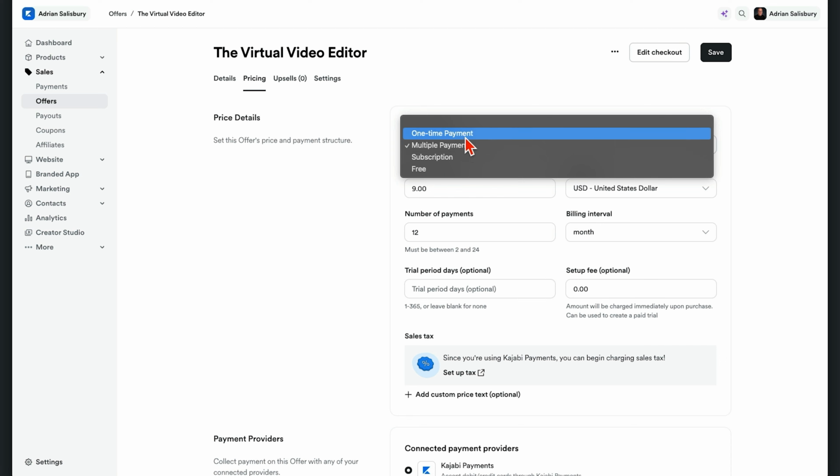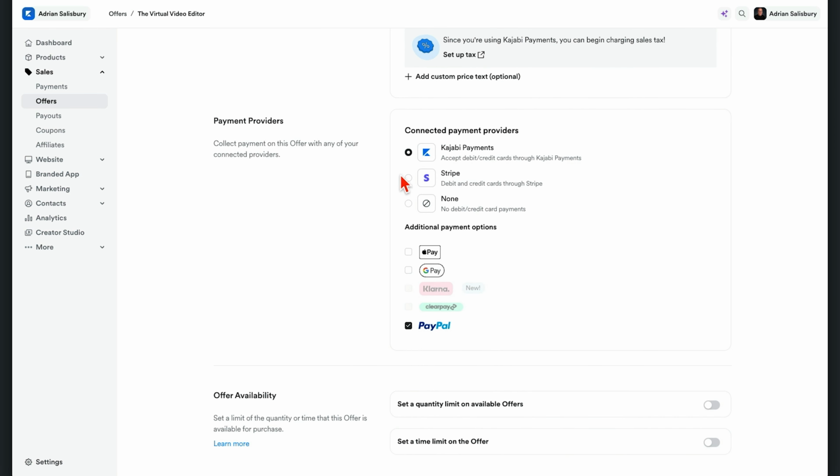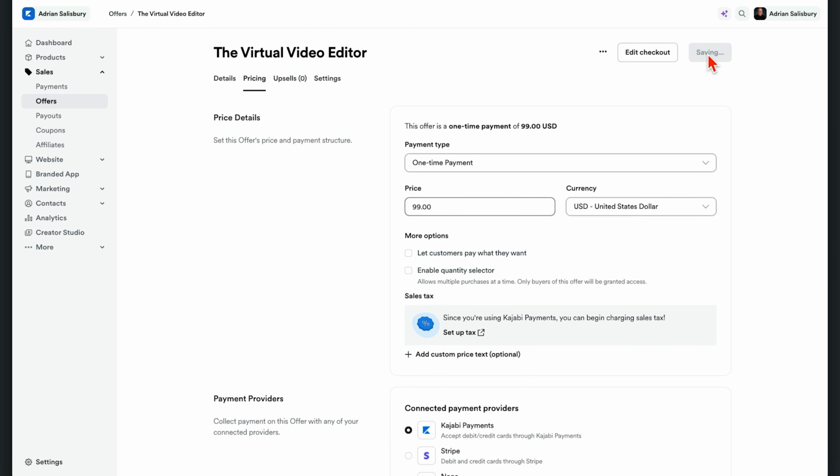Right, I'm going to take this back to just our one-time payment of $99 and leave it there. So we've already sorted out, we've connected into Kajabi payments. I don't know why it hasn't kept that, but we'll pop that in again. Now, do just keep hitting save on here.